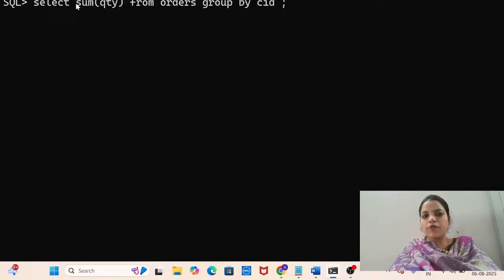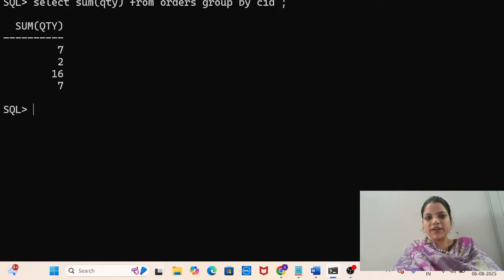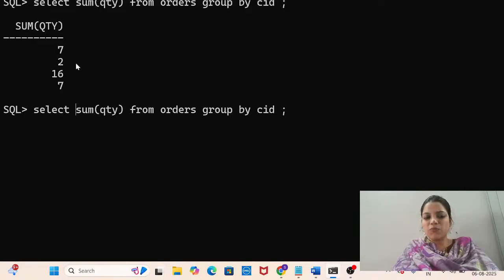And after grouping, what aggregation function should be applied? Sum. So C2, C2, C2. Group the customer, group their quantities 2, 3, 4. And after grouping, the aggregation function applied here is sum. Got it? So when I say enter, okay, the quantities have been grouped customer-wise. Now if you don't know whose sum of quantity is total 7 and whose is total 2, better mention the customer IDs in the output.